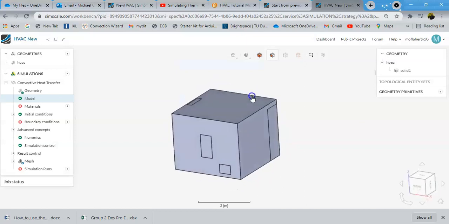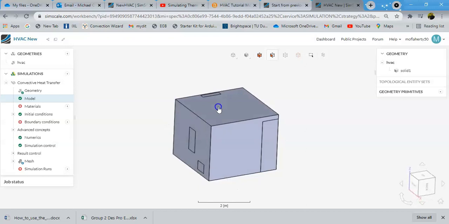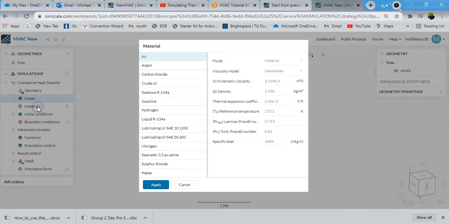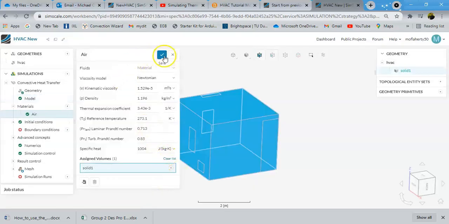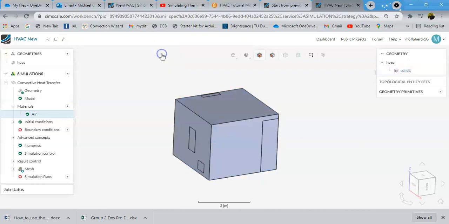I'll now reorient it so we have a roughly isometric view. That's our inlet here, and we have our doors and windows and so on. I change our materials, select air there, and click the defaults for the properties.